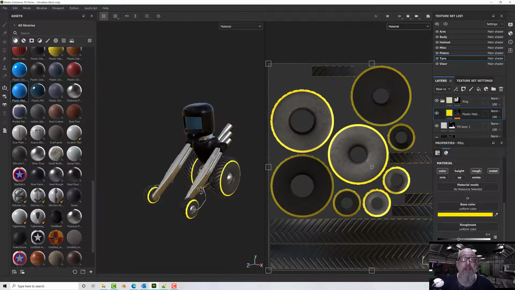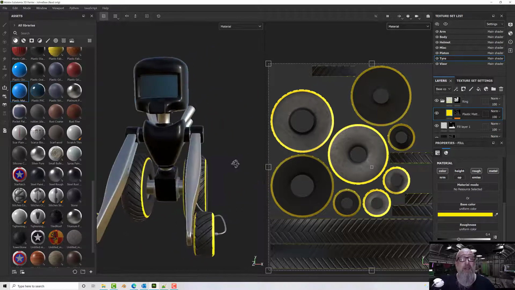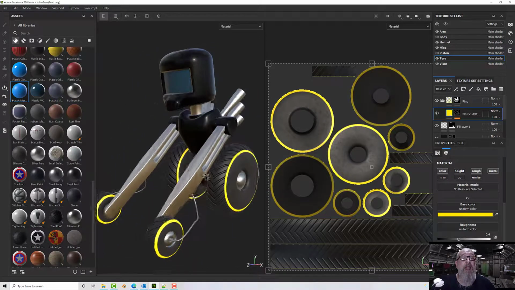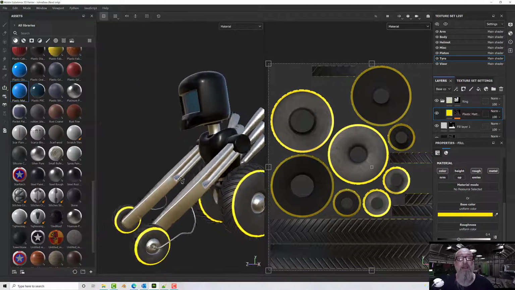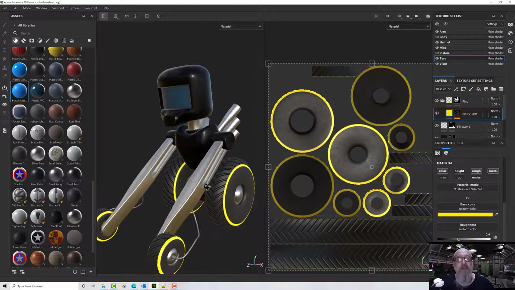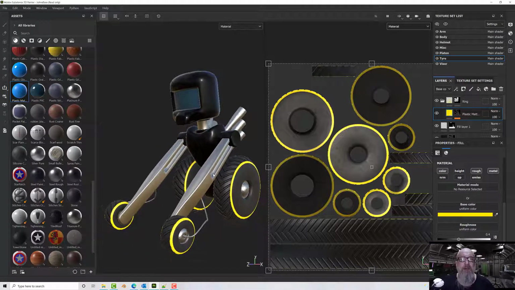What will we do next? Well, I think I'll make the body and the helmet look a bit more like a flecked car paint. Yes, we'll do that next. So I shall talk to you then.